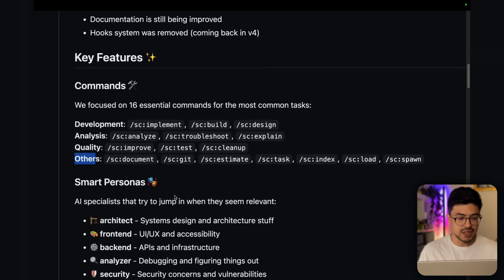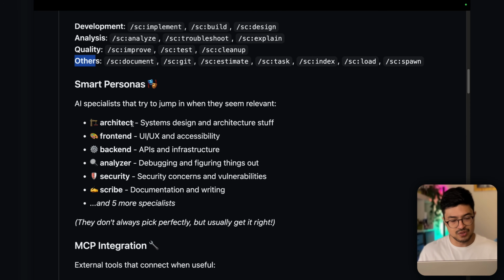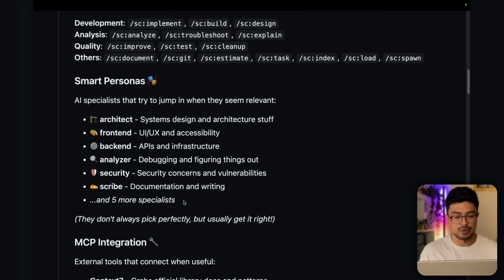And we can also see that they added these personas, which I guess are AI agents or LLMs with specific prompts added in the background, and they're going to take different roles. So we can see here that we have the architect role, which is going to be in charge of systems design and project architecture. Then we have the front-end specialist, which is going to take care of the UI, UX, and accessibility. The one that's going to take care of the backend, the analyzer, security, and even one for documentation. And it seems that we have 5 more specialists, which we'll cover in this video.